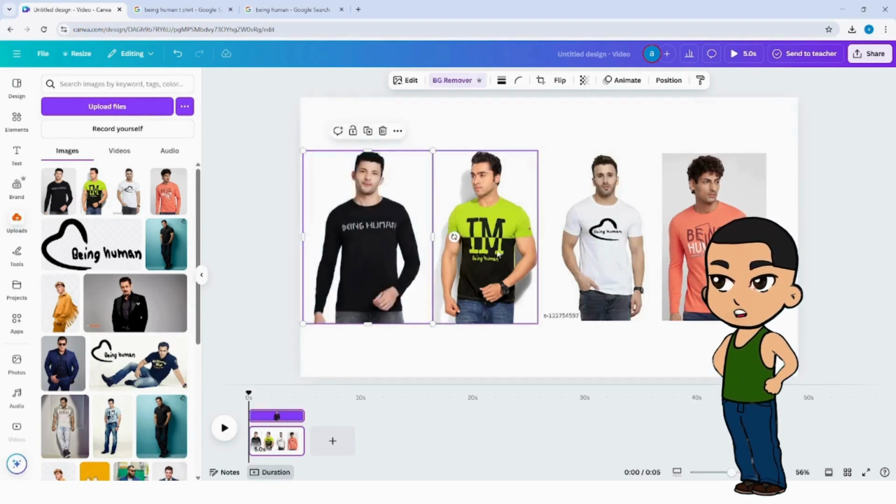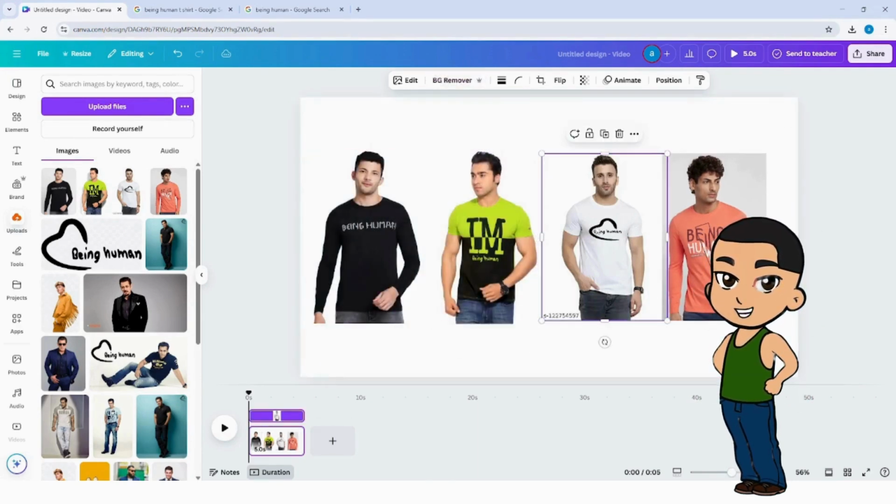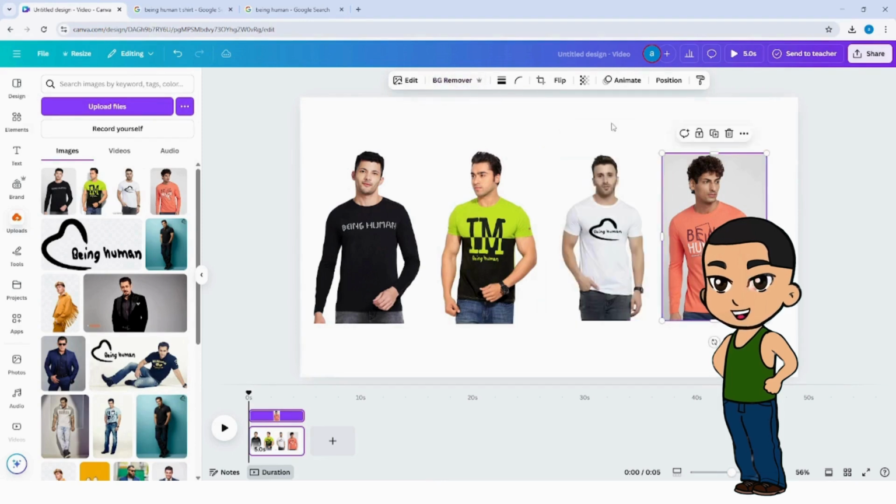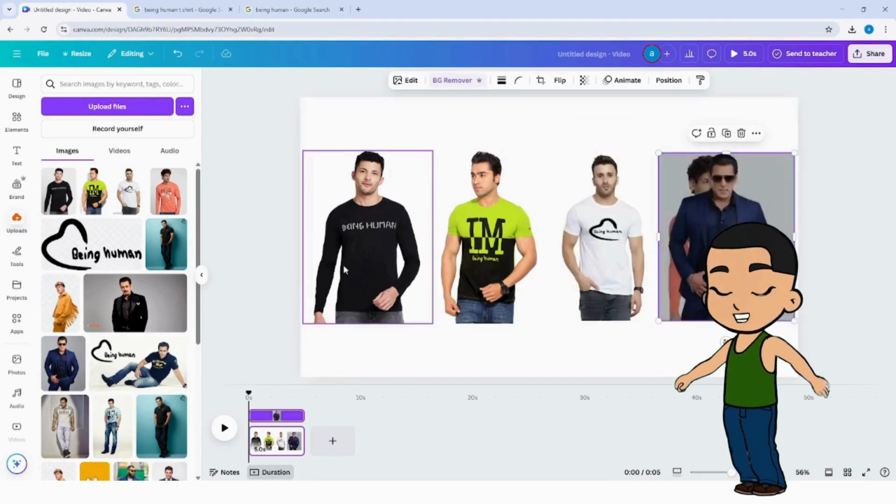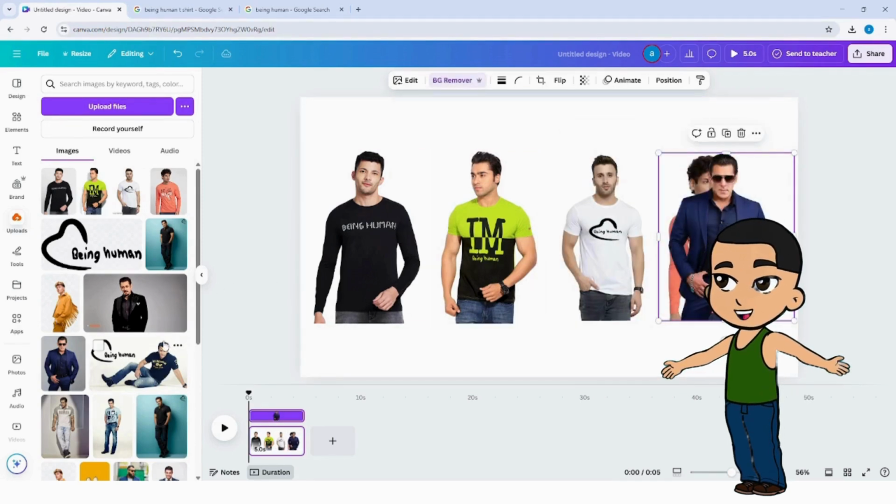Step 2. Remove the background. Select the image and remove the background to make it look clean and professional. Adjust the size to fit your design perfectly.